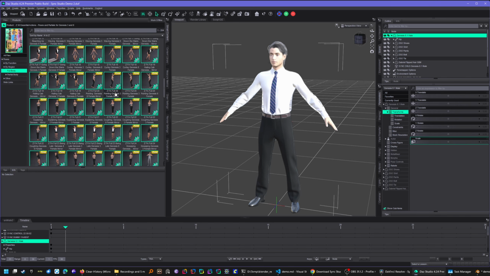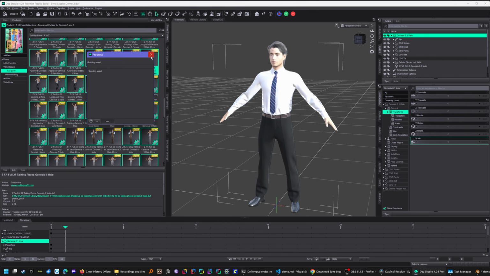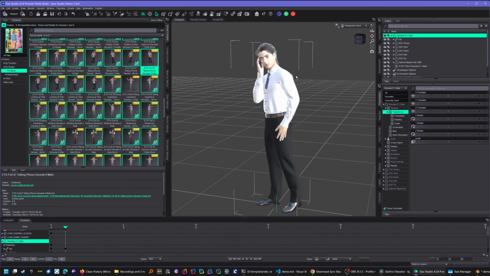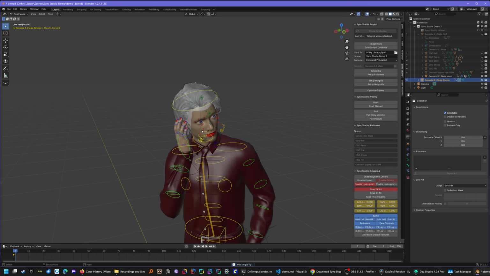Alright, well, let's go in here, go to the poses by region, full body, and let's find a nice pose for this Genesis 8.1 male. How about this one, talking on the phone? Alright, there we go. Now we have a pose applied that we can pull into Blender. So let's head back into Blender and click the pull button, because that's what I wanted to demonstrate. And now what should happen is we get the pose.